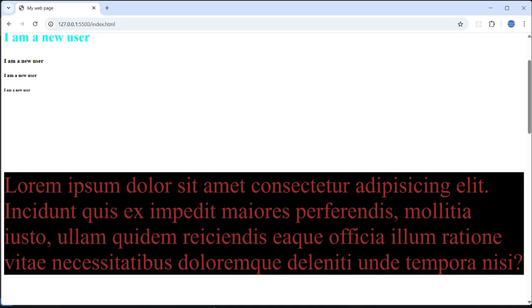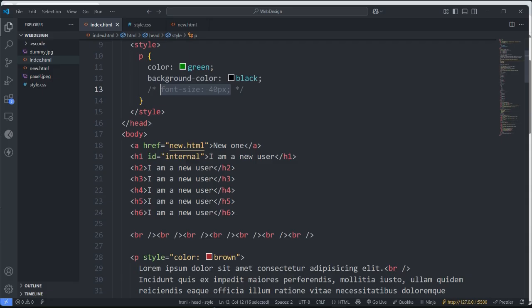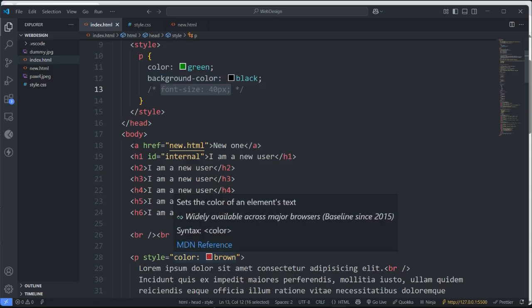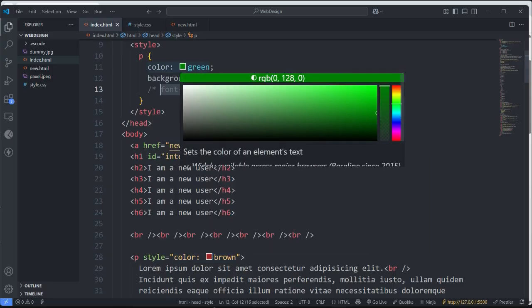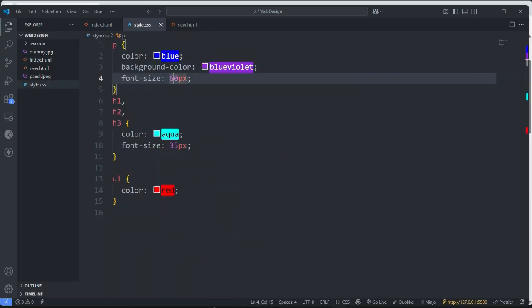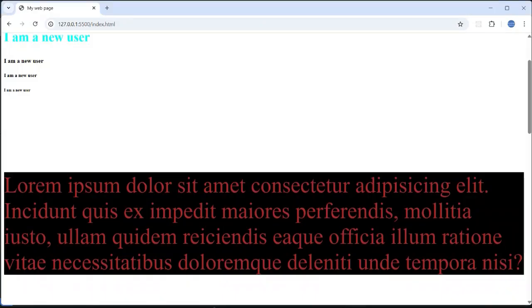And the background color, this one came from the internal CSS, background color black, and the text color came from the inline CSS, brown. Text color is green on the internal CSS, and in the external CSS is blue, but on the web page is brown. That came from the inline CSS.